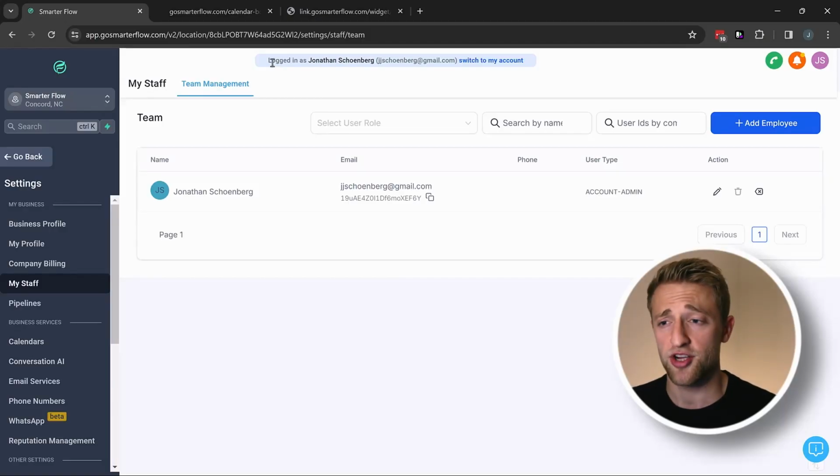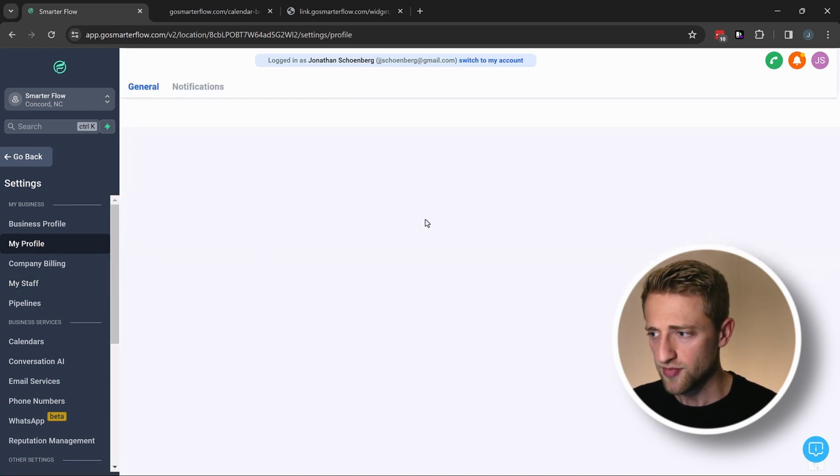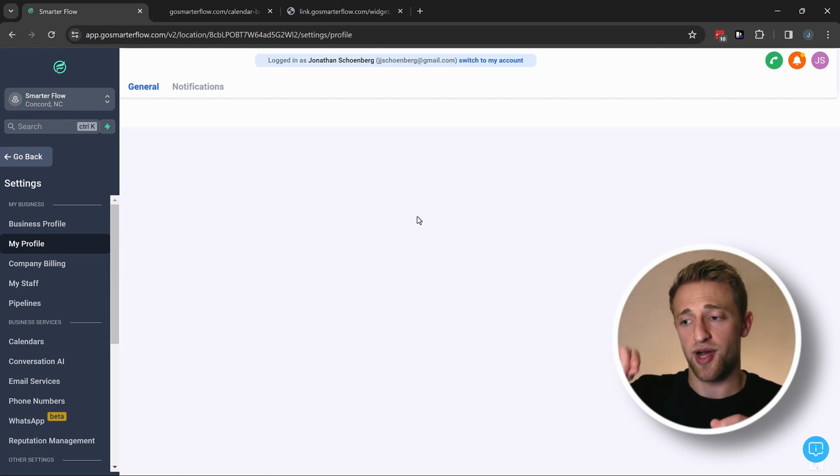And now that I'm logged in as a user, Jonathan Schoenberg, JJ Schoenberg, with this email, and I'm not in my main agency account anymore, I have this button over here on the left called My Profile. Once I click on My Profile, I'll be brought to that user's profile. And again, by having the round robin calendar assigned to myself and assigned to this user, I can now integrate my calendar to this user, and it'll check my calendar availability when suggesting times on that HighLevel calendar.